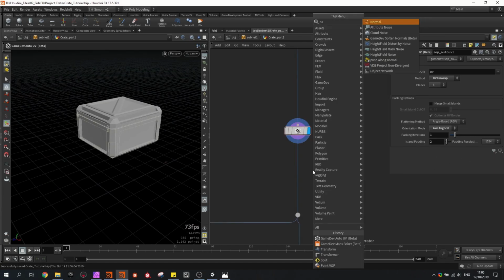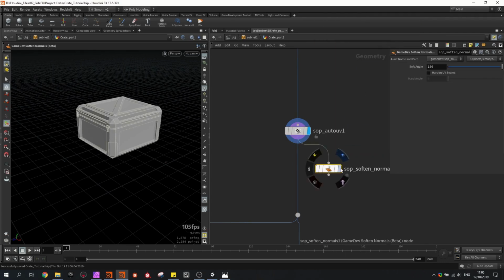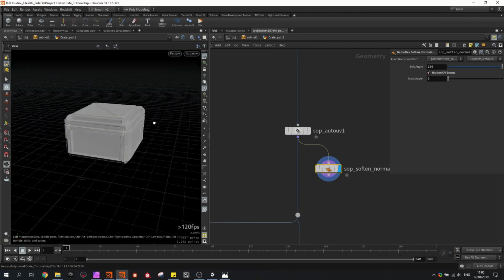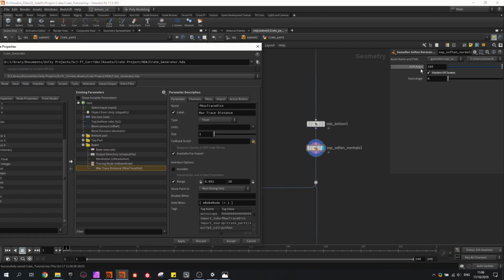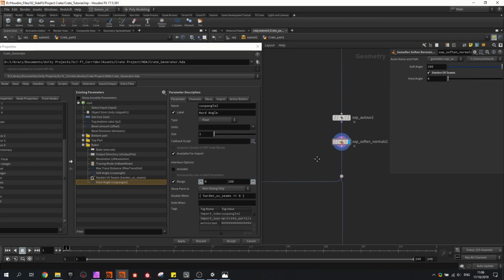After this unwrap, I'm going to use the game dev normals, and with this normal node we can harden all UV seams. These settings of the soften normals I also expose in the baker, just in case we would have some artifacts, we also have some control in the normals.